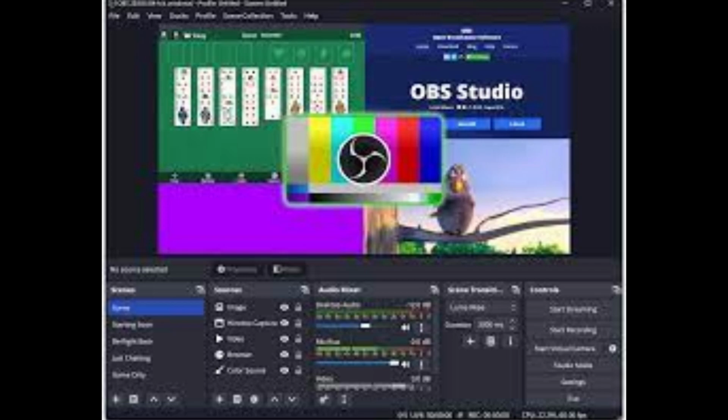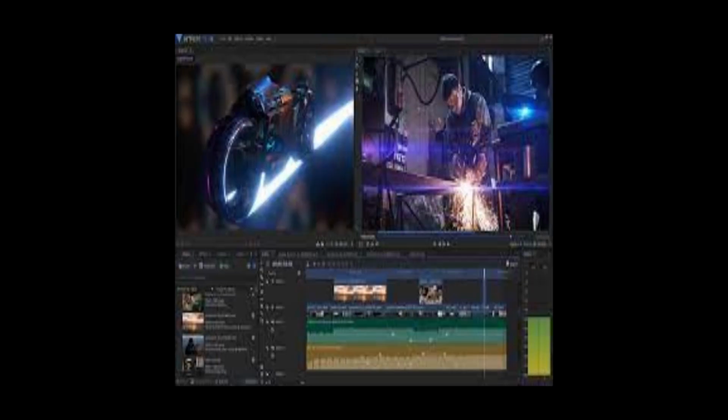Once you have your video complete, you need to make sure you edit it. For editing software, I like HitFilm. Again, this is free software that allows you to do a lot of editing of your videos without spending a lot of money.